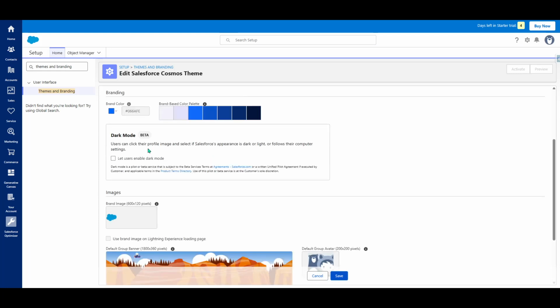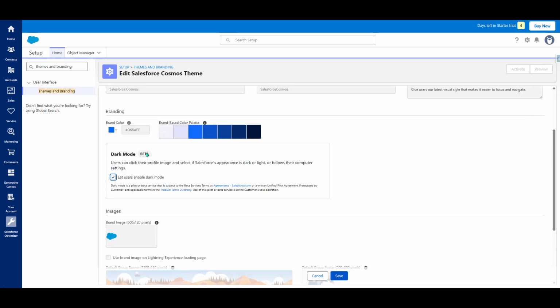In the Edit view, look for the option labeled Let Users Enable Dark Mode. Check that box. This doesn't immediately switch everyone to dark mode. Instead, it turns on the capability so people can choose for themselves. It's a great way to respect personal preferences while keeping your branding intact.